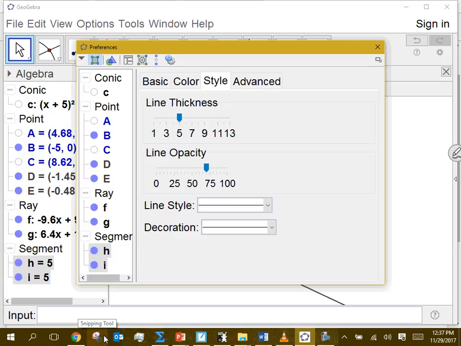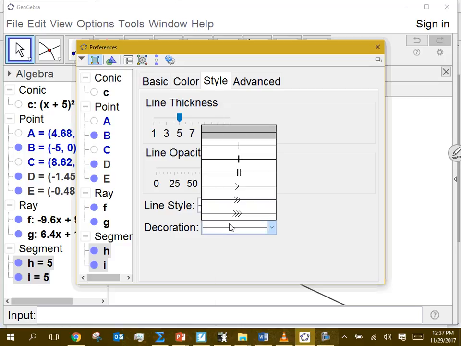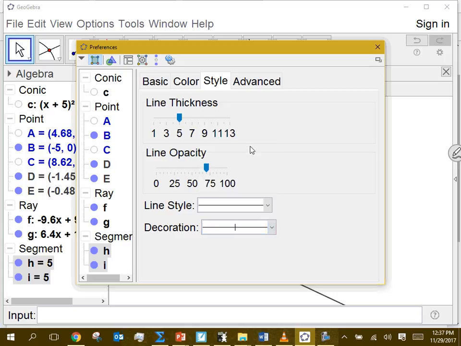When this window comes up, it's probably on basic. I want you to go to the tab that says style. There's a lot of different things you can change here, but I want to change the decoration. This is where I can show visually that segments that I have created are congruent or they're parallel. So I want to click on the first congruency thing that has the 1 hash mark in it.